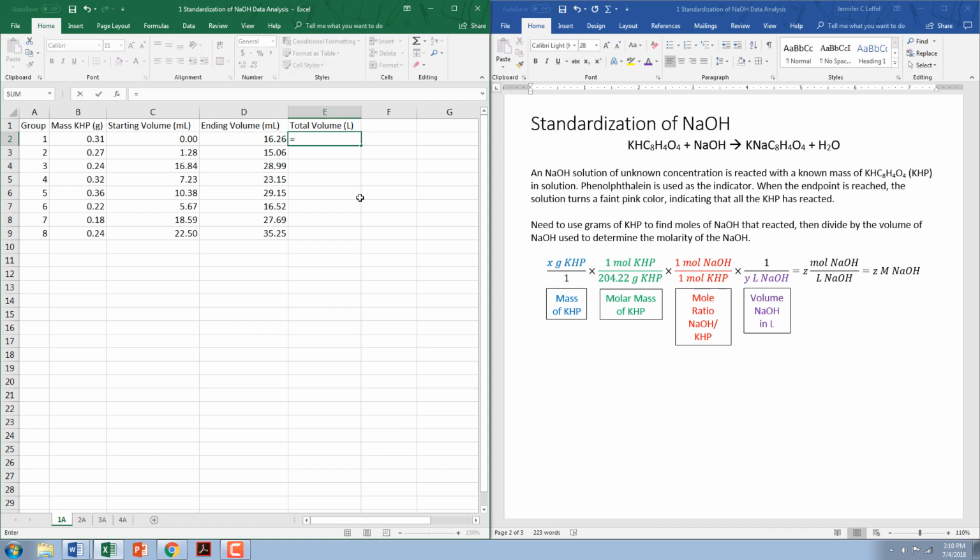So to get the difference here, I'm going to first press equal sign. This tells Excel that I'm doing a formula here. And I need to take the ending volume minus the starting volume. So that's going to give me the difference in volume. And you see there, that gave me the difference, which is 16.26. But that's still in milliliters. So if I want to put this into liters, we know there's 1,000 milliliters in 1 liter. So I'm going to need to divide the milliliters by 1,000, and that's going to give me my volume.